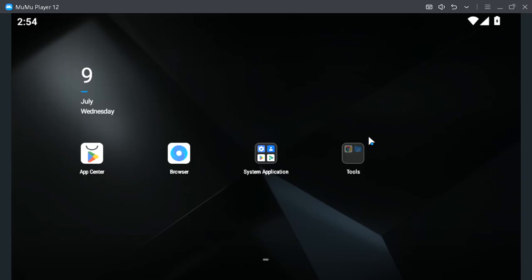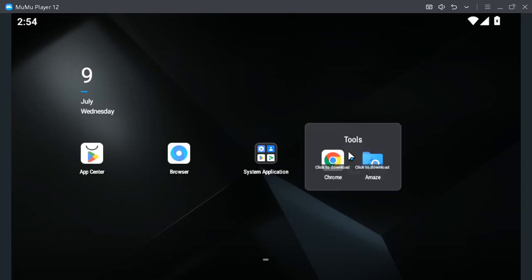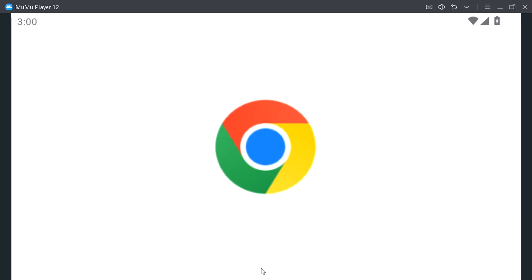Now, let's get you browsing. Find the Chrome browser icon within Mumu Player and tap it to start the download. It's super quick, just a few seconds. Once it's installed, launch Chrome.